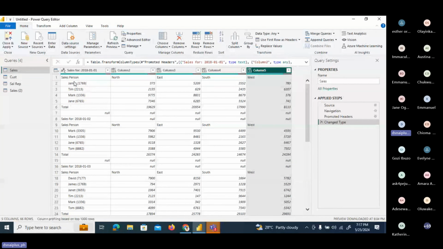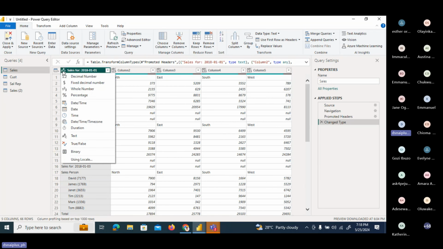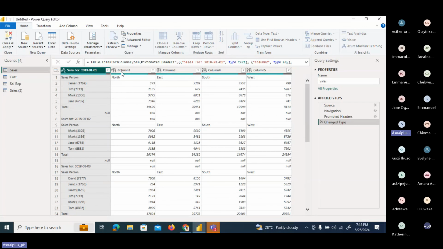Now, salesperson shows you that it is the name of somebody. So you have James, you have Tim, you have Mark, although you have some numbers following them, it is expected that the type of data this is should not be numbers, because it is James. It's supposed to be text, so that's why it has ABC as text. Now this column 2 is supposed to be not.